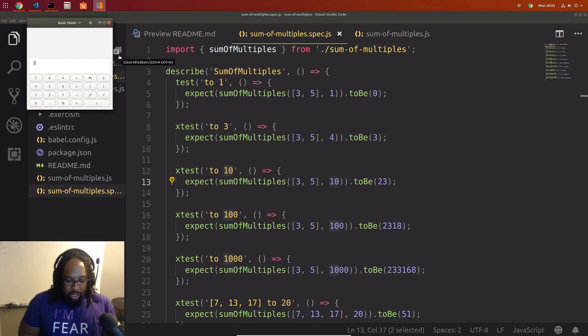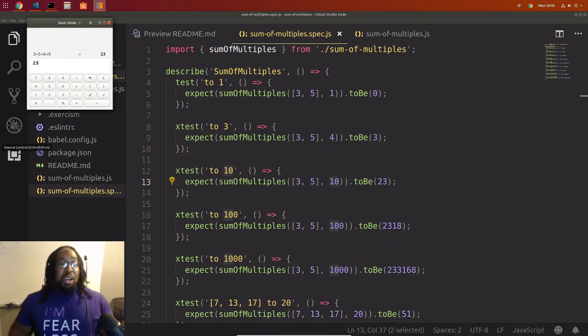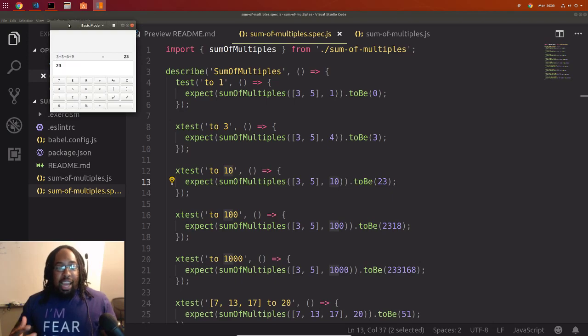So we got 3 plus 5 plus 6 is a multiple of 3, plus 8. No, I'm just making sure I got all, plus 9. That's 23. I can't do math. You see why I'm using this calculator while I'm writing code to do so. You can also see that you don't need to be a math whiz. I obviously can't do simple addition, and I do this for a living.